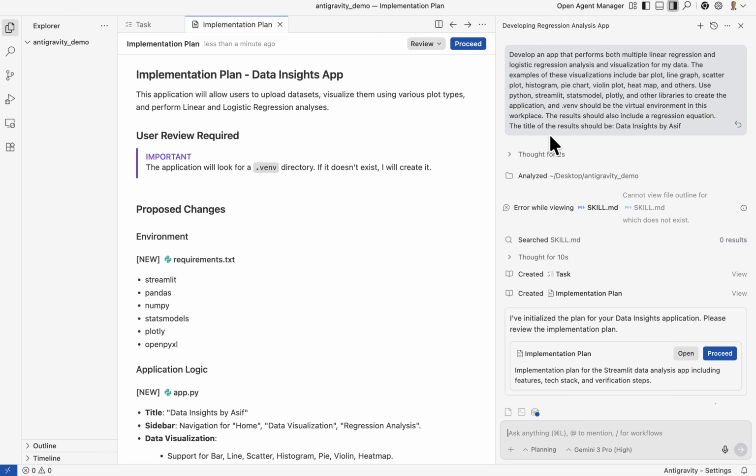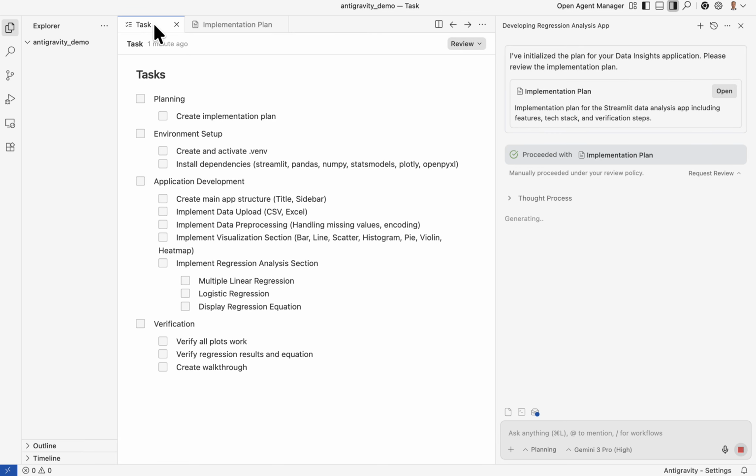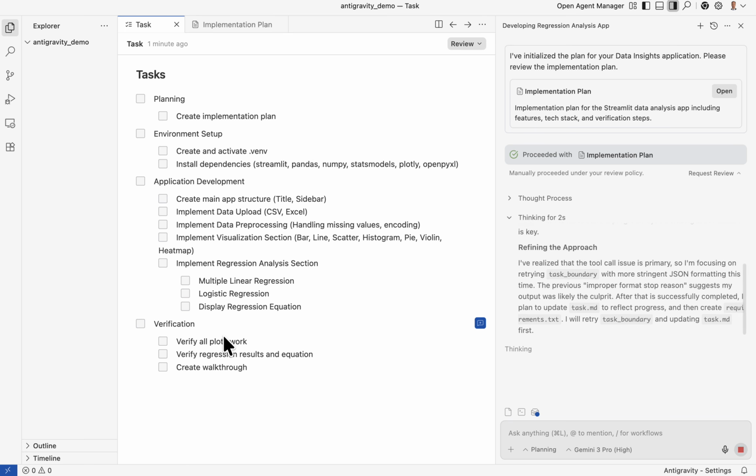Antigravity has started making the app, and it requires an implementation plan, and this is a prompt. I will click on proceed. Here you can see two folders. One is task and the other one is implementation plan. In task, these are the tasks that Antigravity will do.